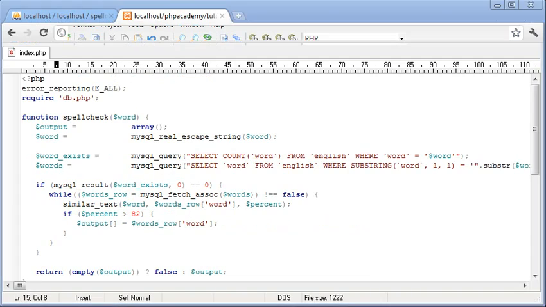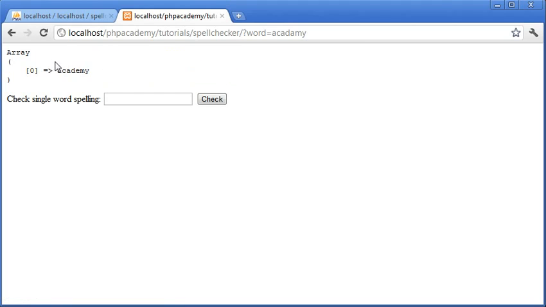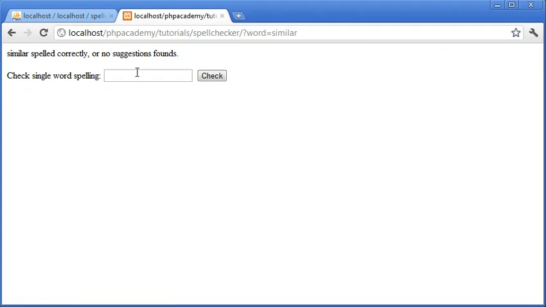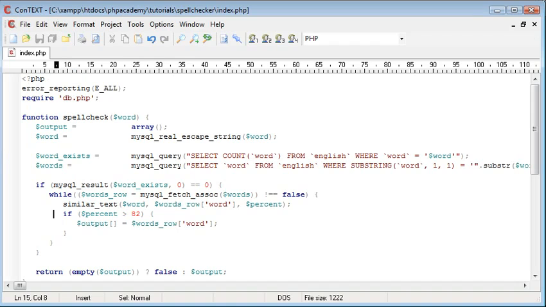So now that that's done, let's try and spell academy incorrectly. We're going to put an A instead of an E. If I click check, you see that academy is one of the suggestions found. The same with the word similar. If we were to spell that incorrectly, then we have the list of results. So now we know that the spell checker is functioning to its best ability.